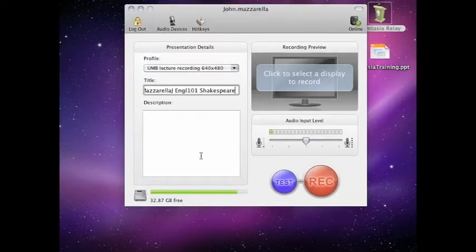The next field is the description, and this is optional. You don't have to put anything, but this is what will be displayed for your students. So your students will be able to see your description. So it may be good to have class information, notes, things like that, but it is optional.